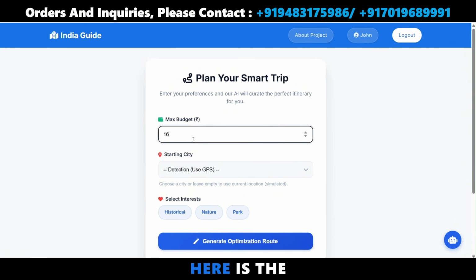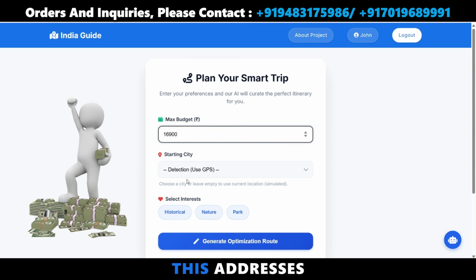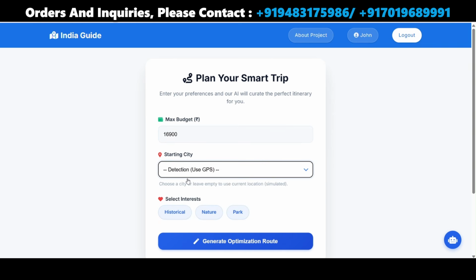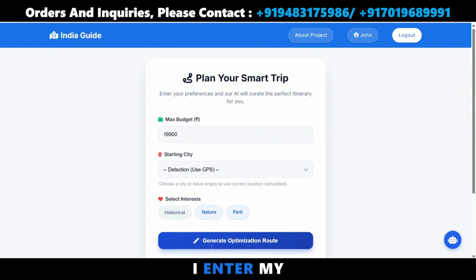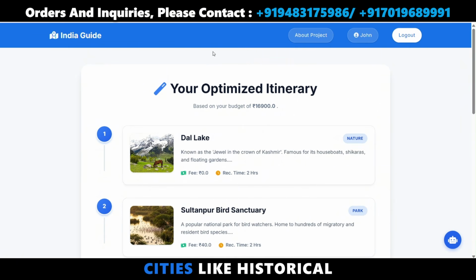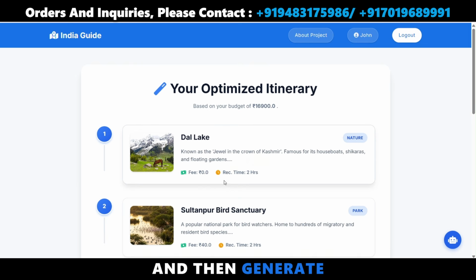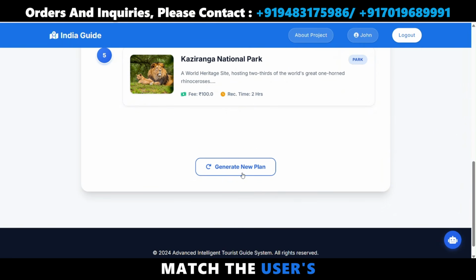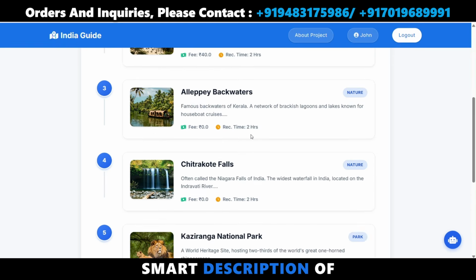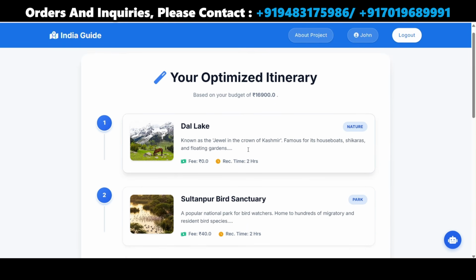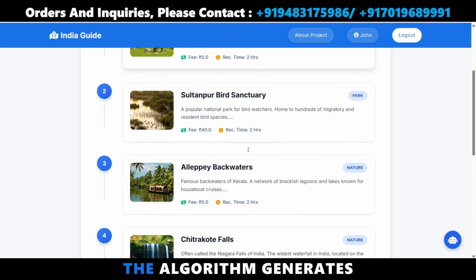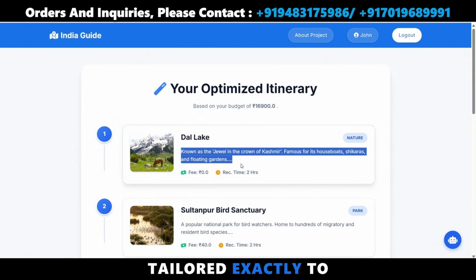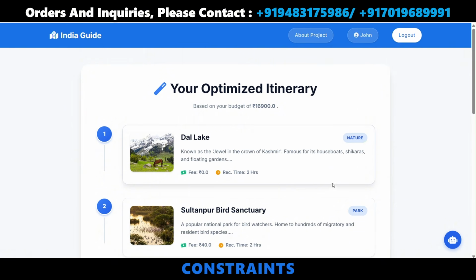The core feature here is the Budget Optimizer. This addresses the real-world problem of cost management for tourists. In this, I enter my budget and select cities like historical and then generate the optimization route. Now these are the places that match the user's budget along with a smart description of all locations. The algorithm generates a personalized itinerary tailored exactly to my interest and constraints.